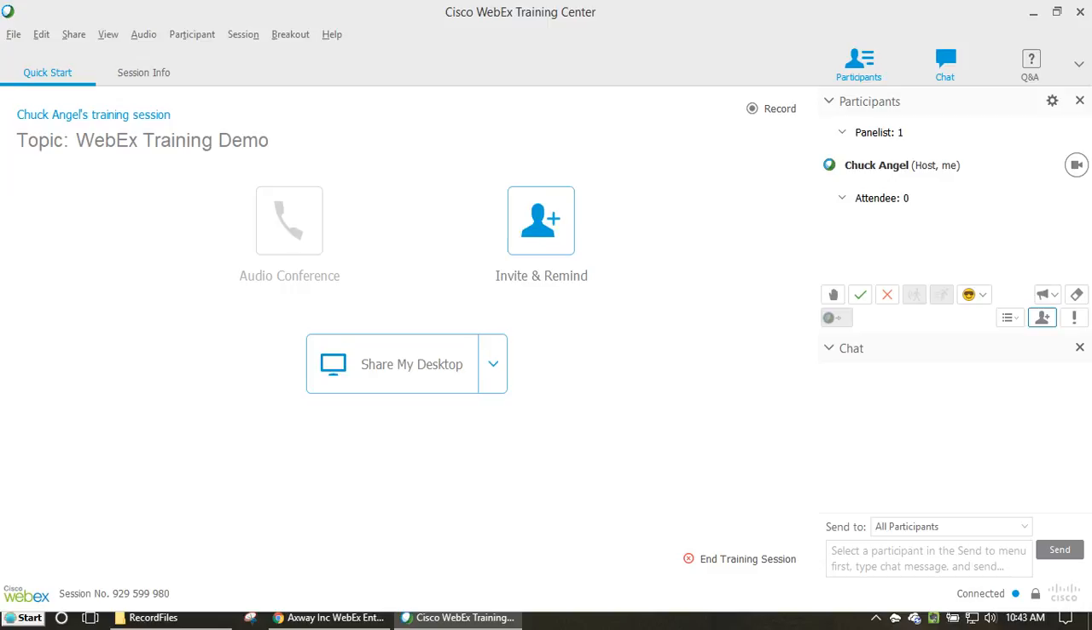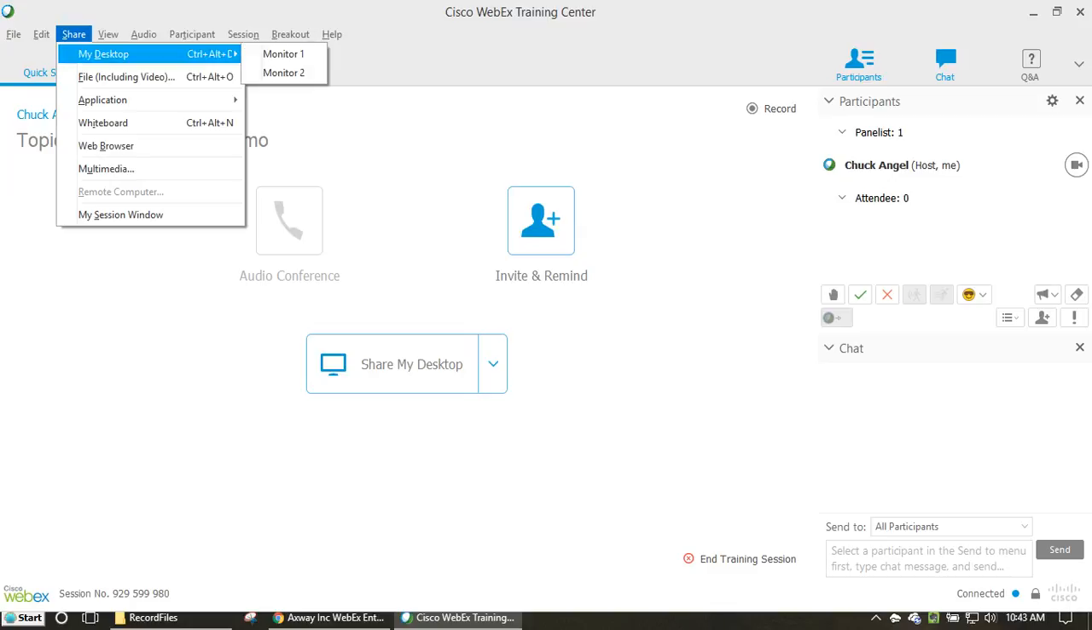Now, when you want to share a PowerPoint presentation, there's several different ways you can do it. One way is you can open PowerPoint as an application in Windows, and then you can share your desktop and then make that PowerPoint full screen and go through the slide presentation that way, the way you would typically do it. The drawback to that is the students are stuck on the slide you're on. They can't go back in the slide deck. They can't go forward in the slide deck.